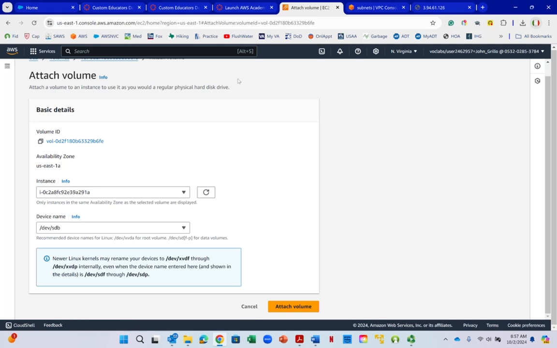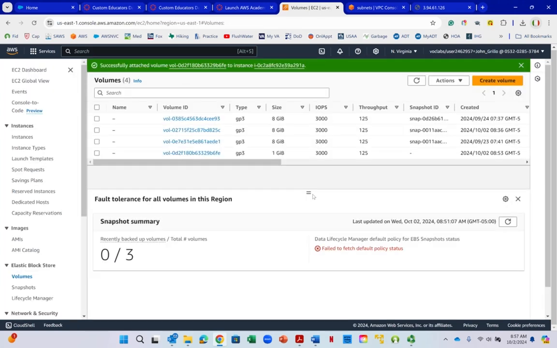If you saw an SD A2, then SD is the type of hard drive, A would represent the first hard drive, right? And then the 2 would represent the second partition. So we're just going to leave this as SDB, and we're going to attach the volume. Okay, and so you successfully attach the volume.